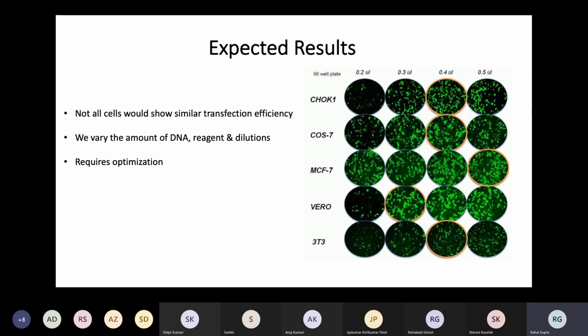So we can vary the amount of DNA, the lipofectamine reagent, and the dilutions that we had just discussed in the previous slide, and arrive at the best combination which suits us in a particular experimental scenario. So this requires some level of optimization. Once you are done with this experiment, you'll arrive at some results, and based on those results, you'll want to optimize your transfection for subsequent experiments based on the cell lines that you're using.